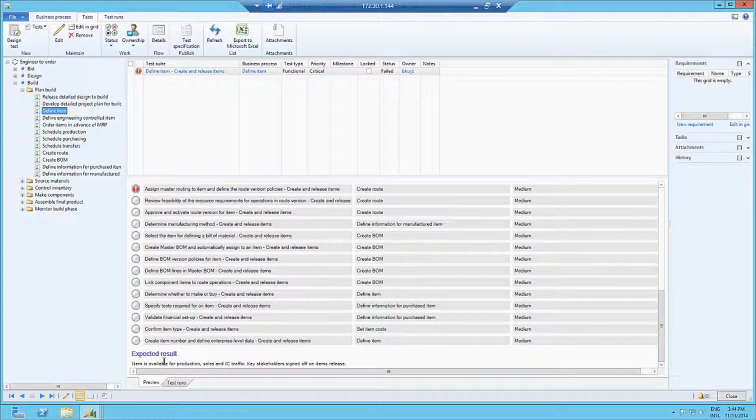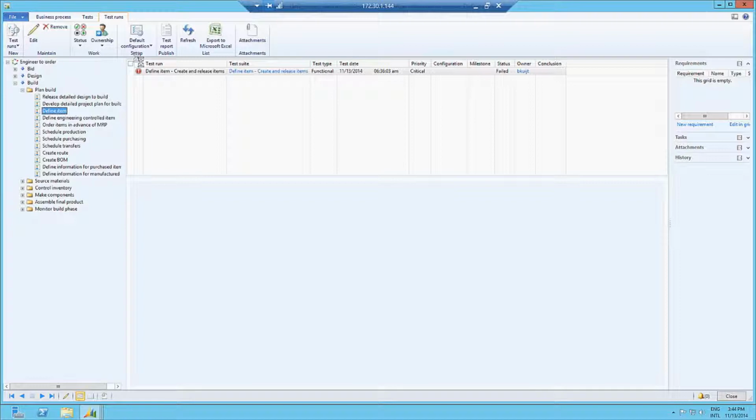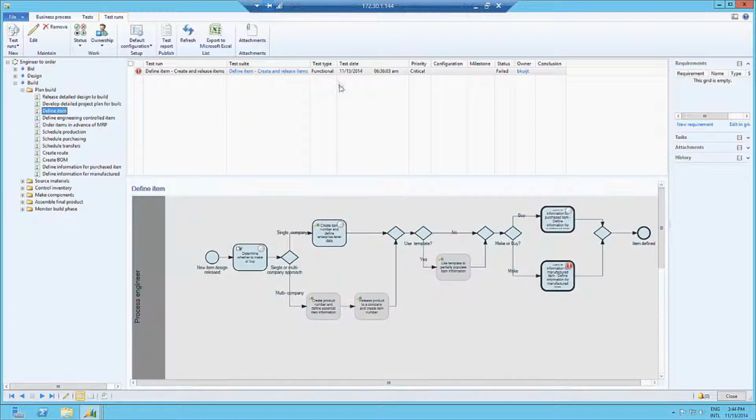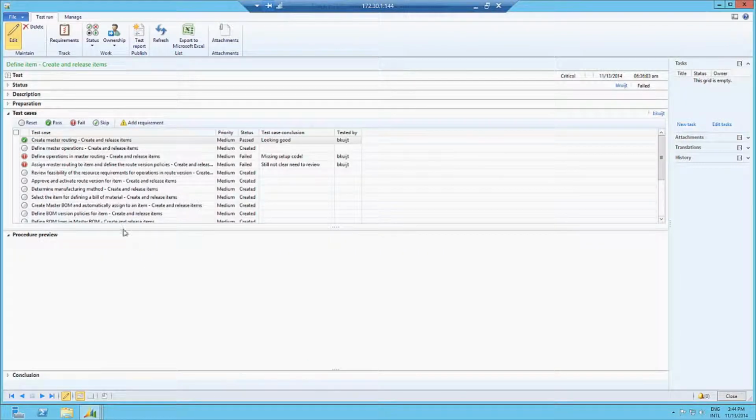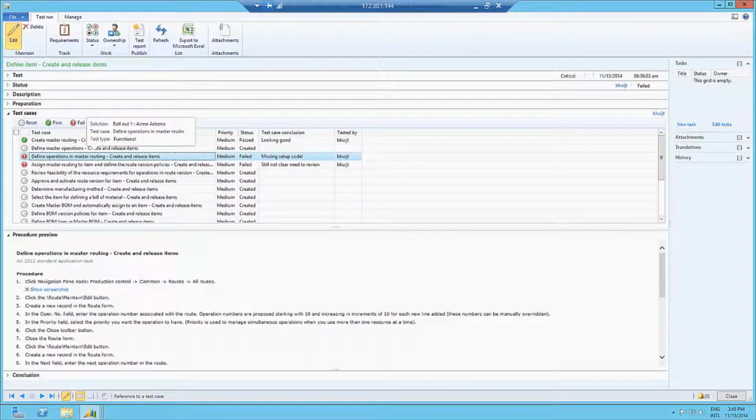You can see also the priority and the expected end result as clarified by the business. Now, this test is still failed. We are still in the modus of making sure that we do this properly. So let's take a look at the test run that is being executed here. In this case, we see that this test run has some issues here. I can jump into that test run itself, and I can clearly see in that test run that indeed some of the components are not yet clarified.